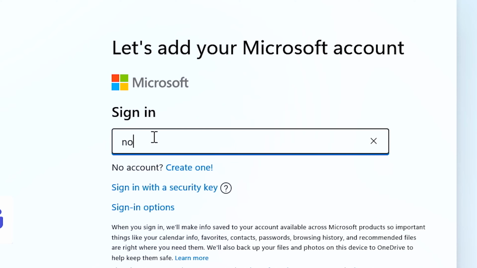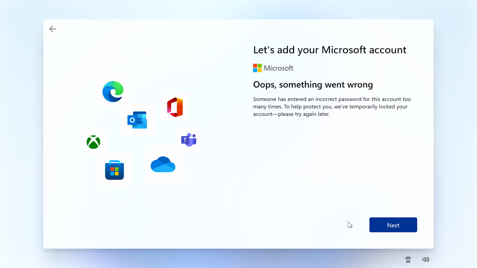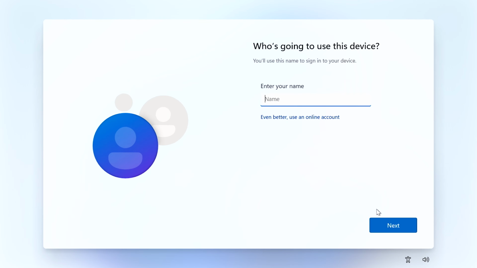Now, let's say for instance you don't. You're installing Windows 11 Home, and you're like, I don't want to have a Microsoft account. What you would basically put in here is no@thankyou.com, hit next, and then you could put in whatever for the password. You don't have to type anything, hit sign in, and then it'll say something went wrong, and then it'll create what's called an offline account. If you do it this way, you can add a Microsoft account later on, once you get into the operating system.